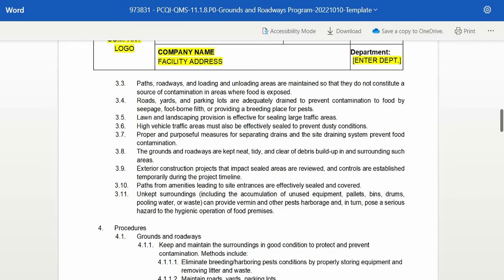Third, paths, roadways, and loading and unloading areas are maintained so that they do not constitute a source of contamination in areas where food is exposed. Fourth, roads, yards, and parking lots are adequately drained to prevent contamination to food by seepage, foodborne filth, or providing a breeding place for pests.